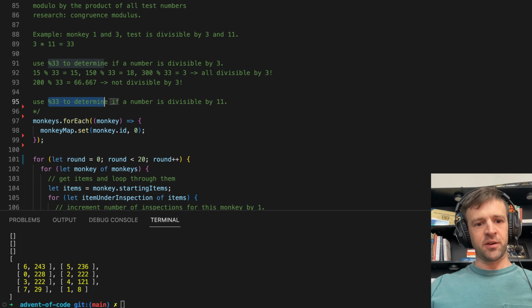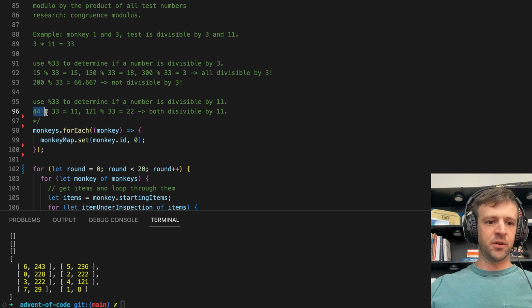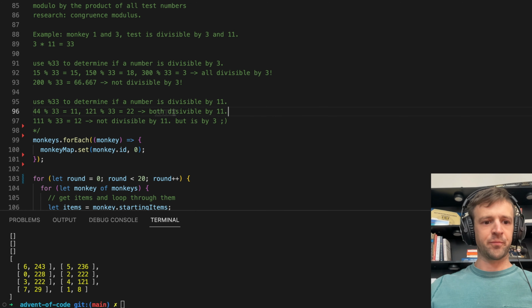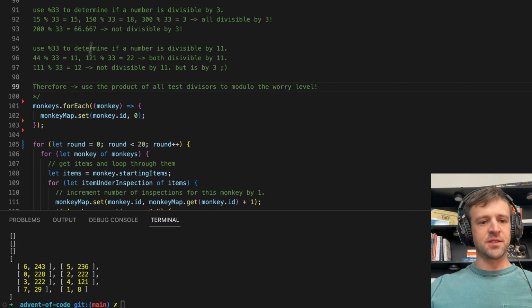We can also use mod 33 to determine if a number is divisible by 11. So we have 44, 121, and 22. Sorry, these are the answers, 11 and 22. Both of those are divisible by 11. But if we take 111, which is not divisible by 11, and mod that by 33, we get 12, also not divisible by 11, but it is divisible by 3. So just knowing that we're treating the AND case here, not the OR case, we can just use the product of all test divisors to modulo the worry level.